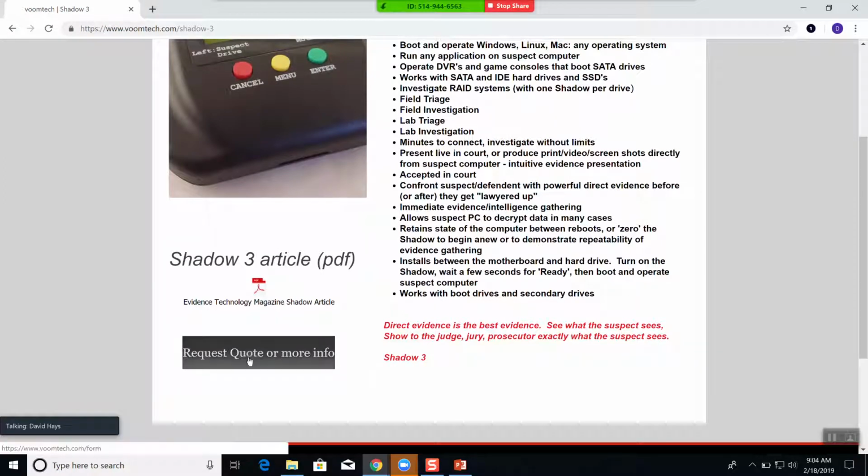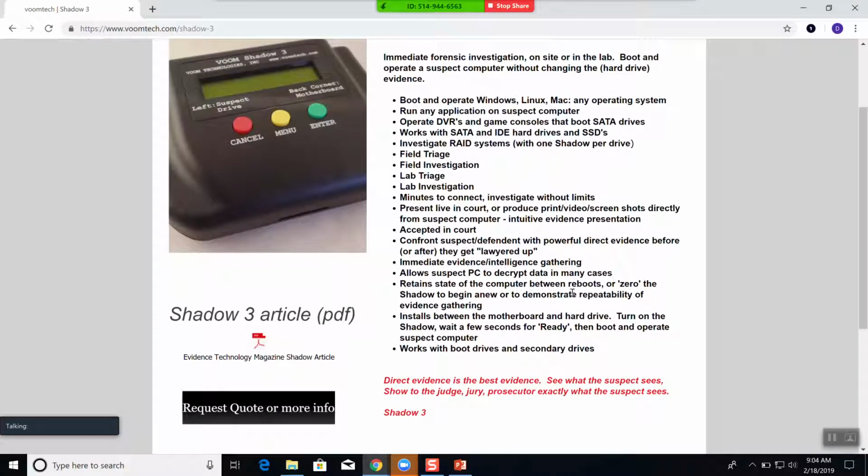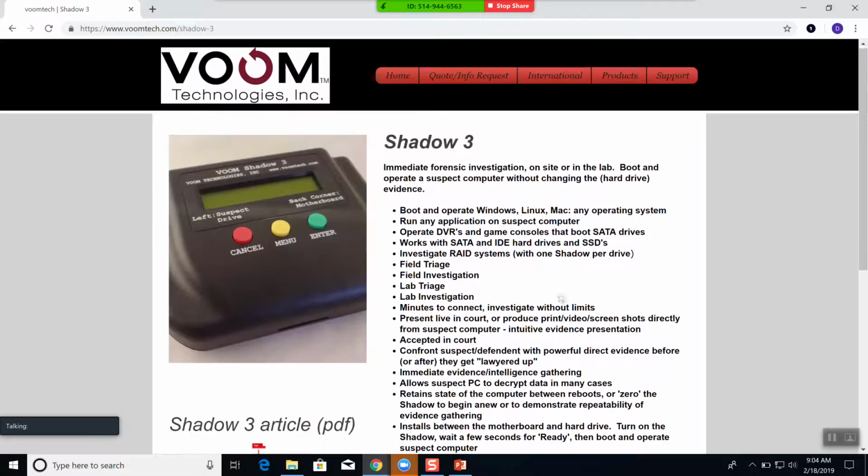You always know it's expensive when they say request quote. Seems like it's geared more toward the court cases.